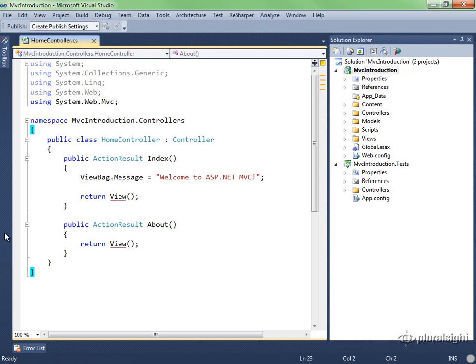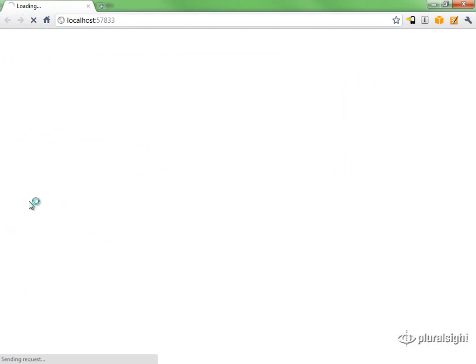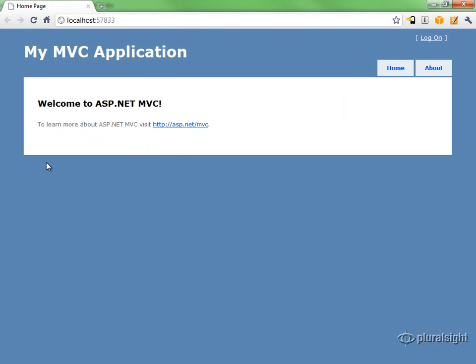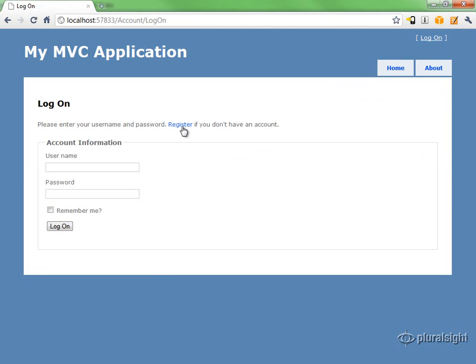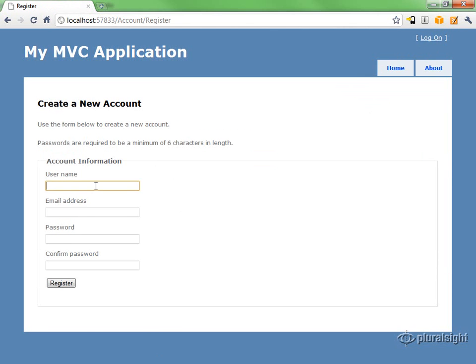Let's go ahead and run this application. So I'll press Ctrl F5, and we can see our default home page. There's a navigational menu that includes a home link, an about link. If I'm a new user, I can click the log on link and then come in and register and provide a username, email address, and password, then return as an authenticated user.